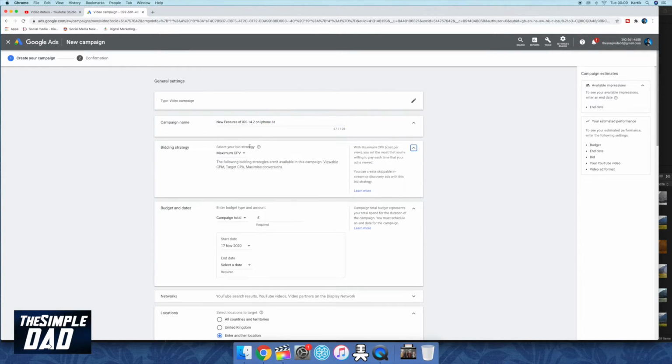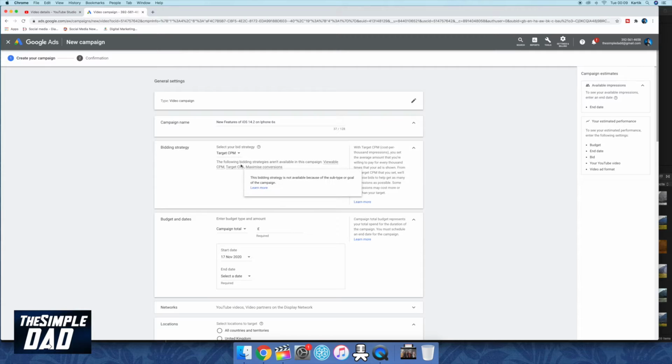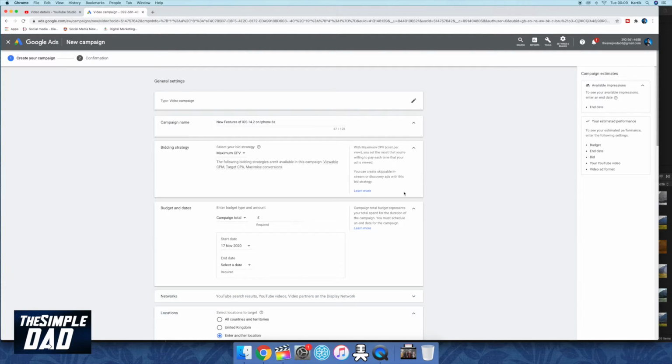In the next section, you have bidding strategy. By default, maximum CPV is selected, meaning maximum cost per view. In this setting, you can set the maximum you want to pay per view. The other option is target CPM, where you select the average amount you want to pay for every 1,000 views your ad is shown to the users, so the impression it makes. The aim here is to get people to click on your link to watch on your video, so in this case I would select maximum CPV.